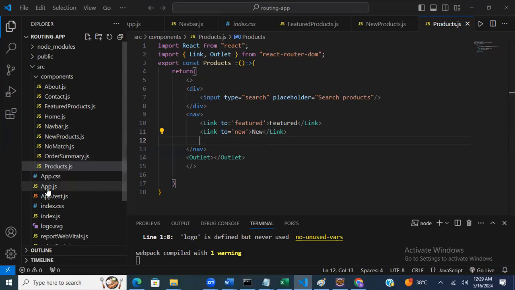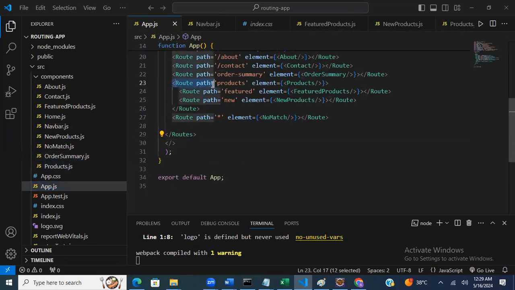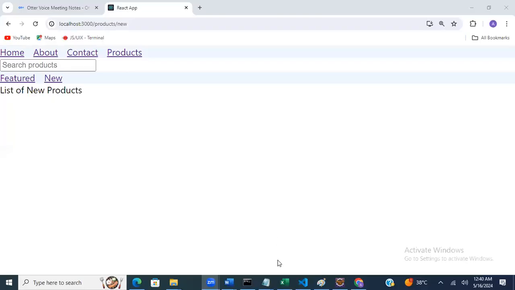Nested route, how you can implement, you can check here. This is a parent route. Within a parent route, we can define its children routes. So nested routes are implemented by defining routes for the child component inside the parent route component. So this is known as nesting routes. I hope it's clear what nesting routes are. So in this way, we can achieve the nesting routes.